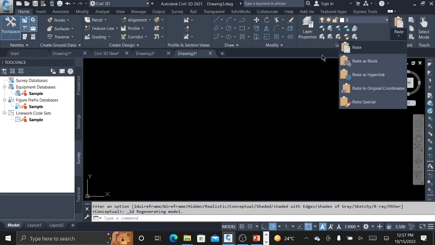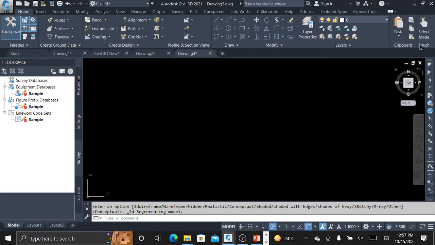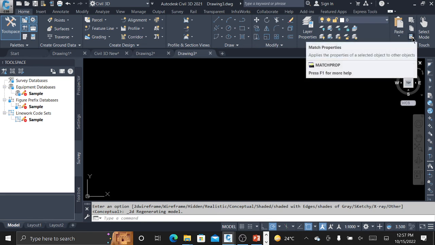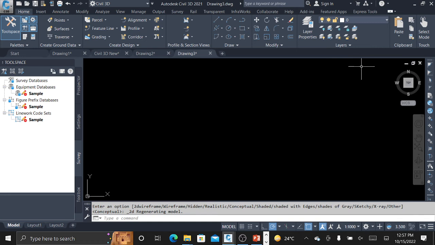Then you have the rest for the clipboard. Once you've copied something, you can paste, cut, transfer, or match different properties of the different objects that you have. Then you can select the mode. So generally, this is what we have on the menu bar, and there are different items.